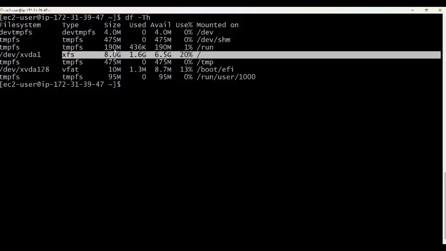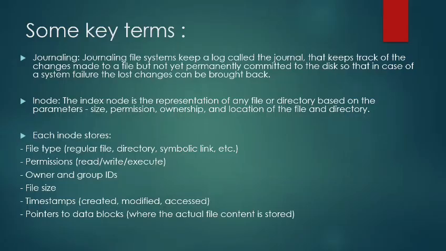So this is how you have to check your file system. Let's come back to our next topic. Next, you need to remember some key terms in order to proceed further.